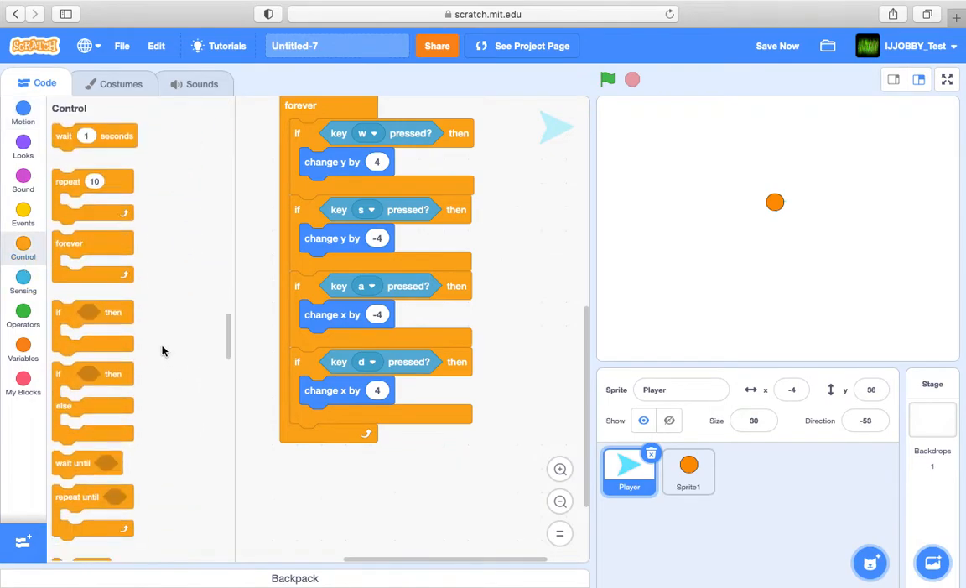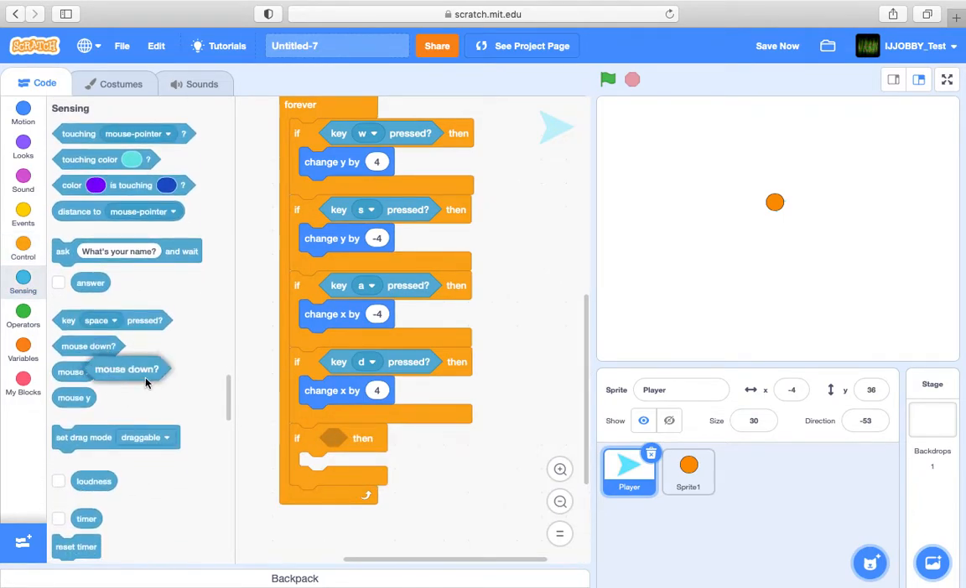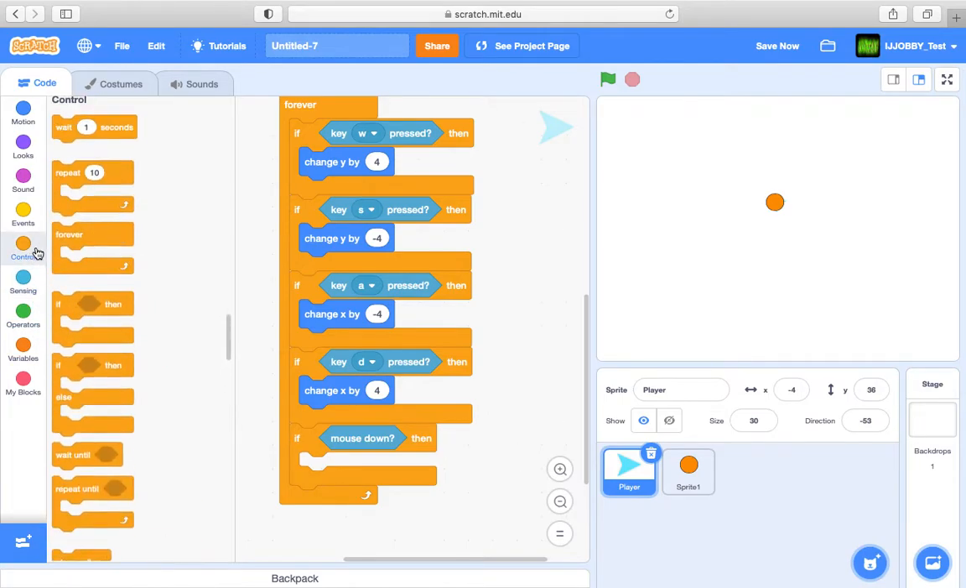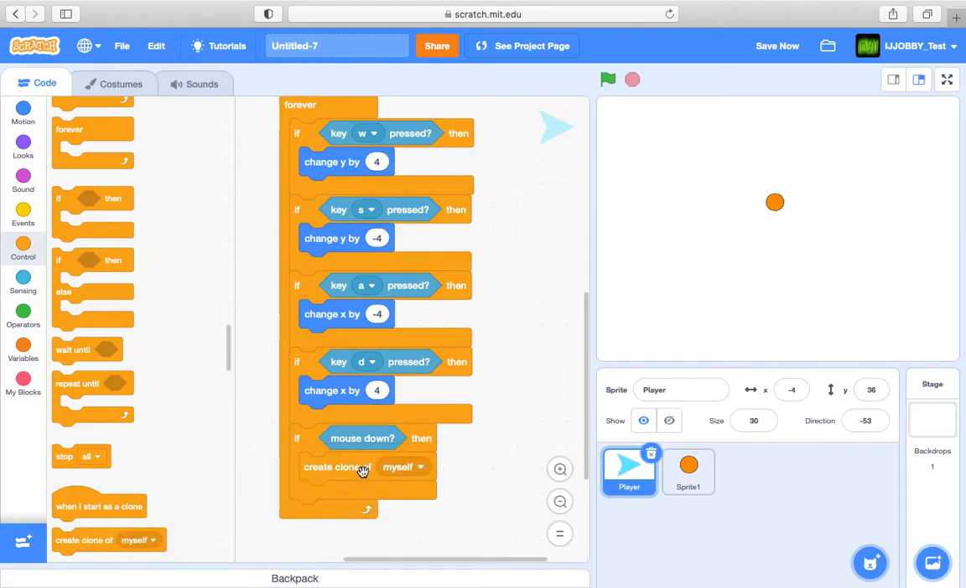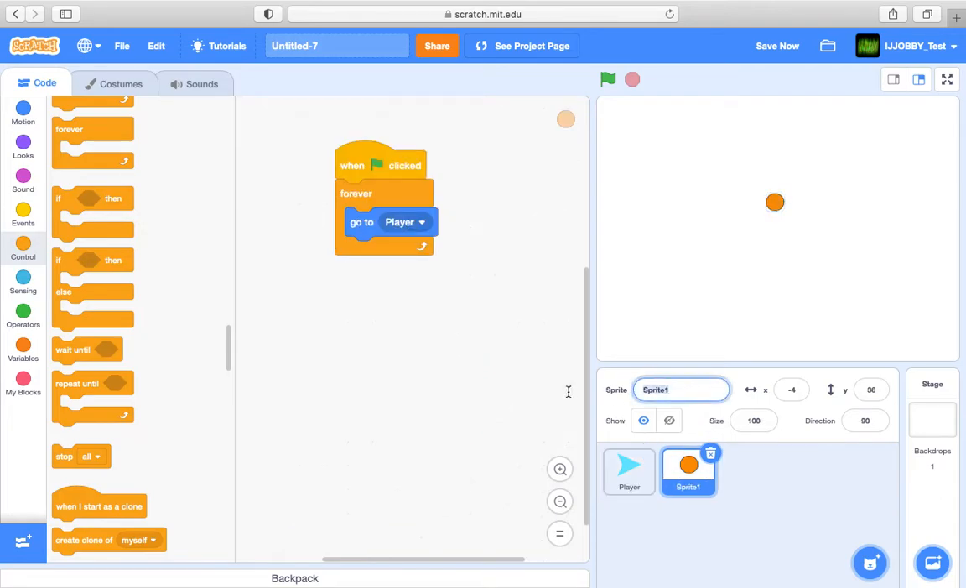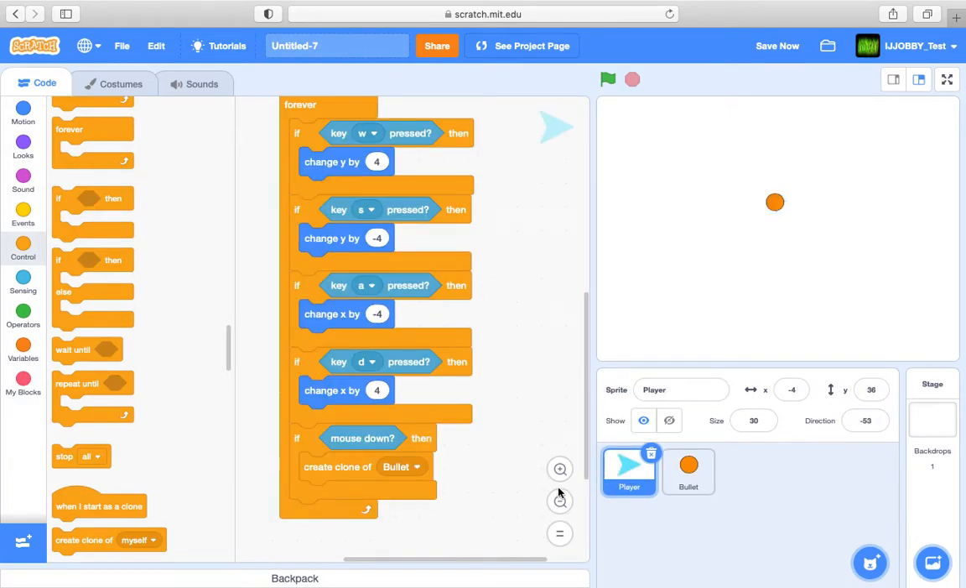So we'll add another if statement here, and we'll go to the Sensing again and take the mouse down block. The mouse down will mean if you're pressing down. When we press down, we go to the Control, we select create clone of myself, and we're not creating clone of myself, we're creating clone of Sprite 1. Oh, and rename this to the bullet. Also, this can be a triangle as well. I just took a circle for the principle, for your understanding. And we just don't want that.